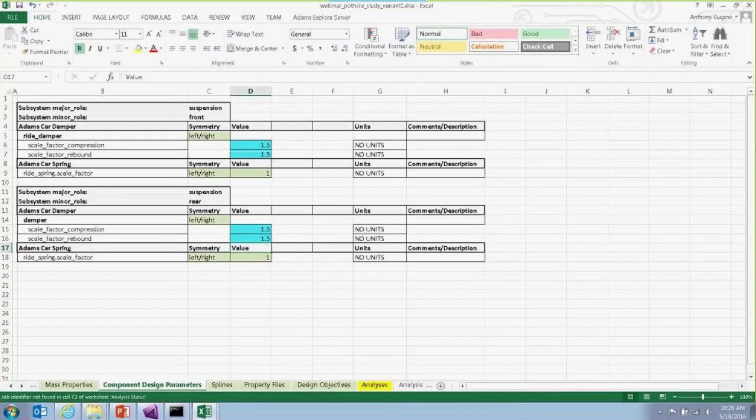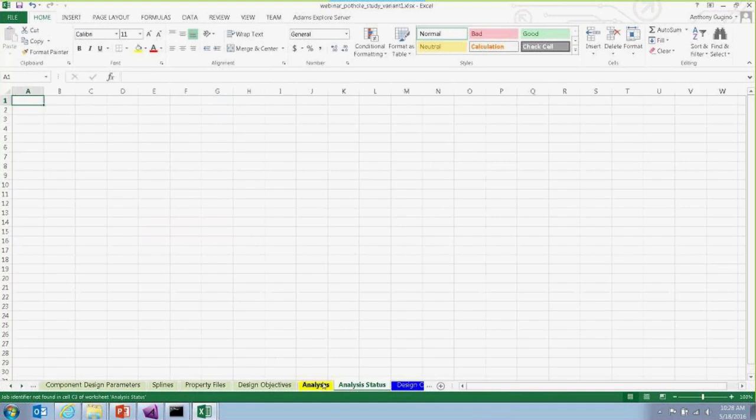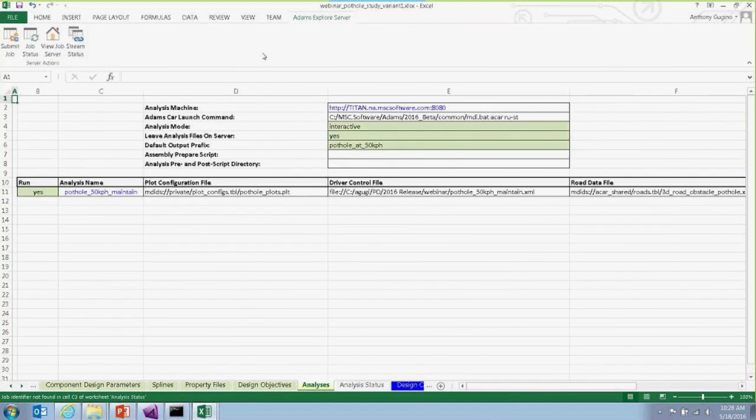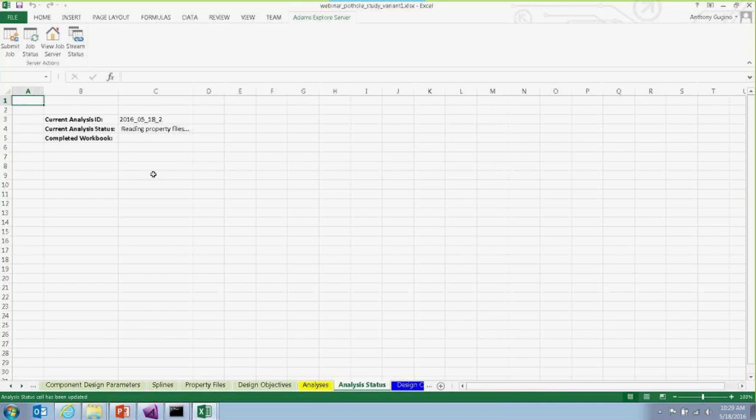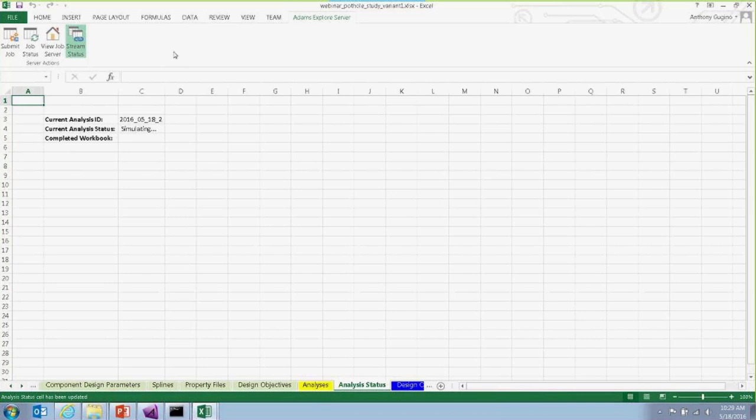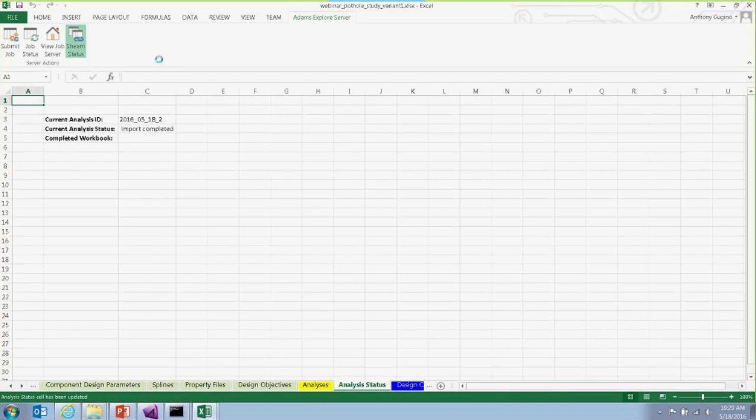That's great. I say, all right, let's go back and run it again. So we go back to analyses. I go to Adams Explorer server. Submit job, brings me back here, it says job's inactive. Last time I showed you we could stream the status. You can also just manually hit the job status button to see what's going on. Still inactive, so maybe it's still editing the model. Hit it again, there we go, now it's reading property files and setting things up some more. So we can manually hit this too. Let's just put it to stream now so I don't have to work so much. And we'll let it stream status, so off, going ahead, running our job. And import is completed.